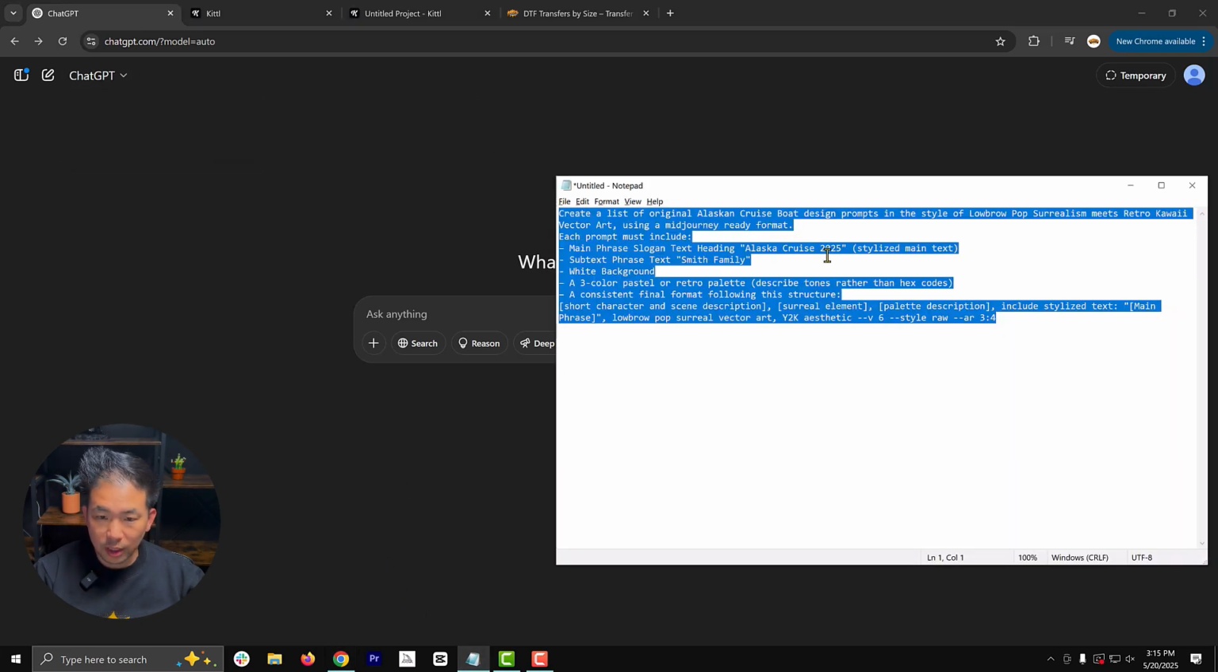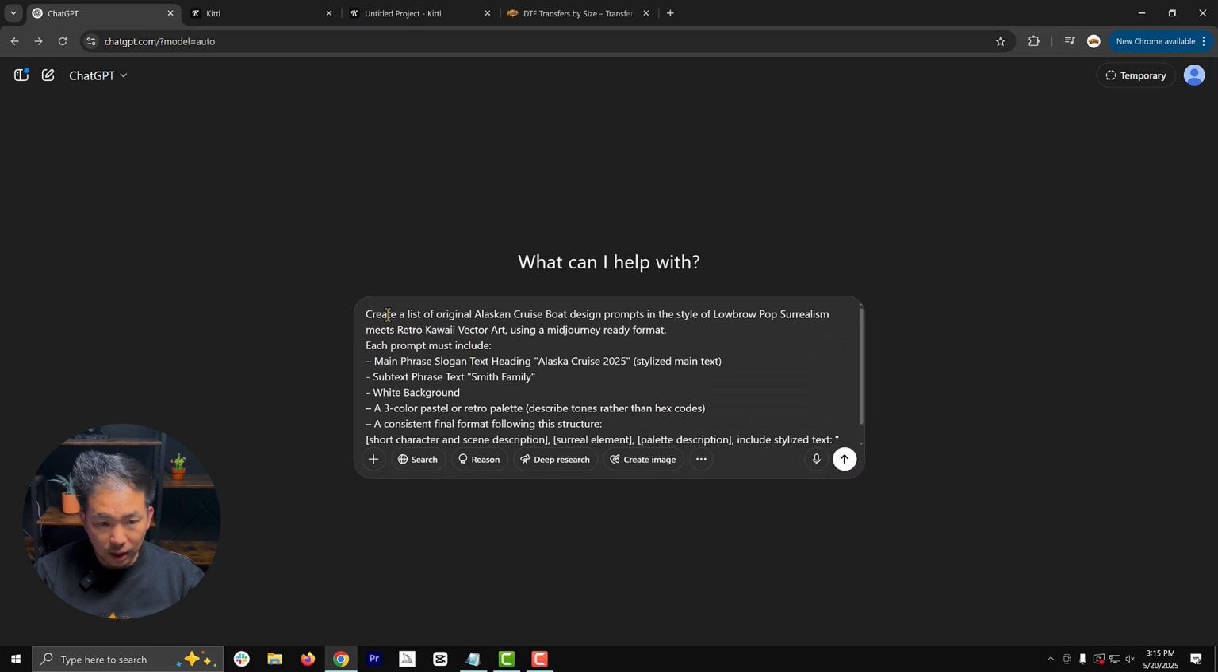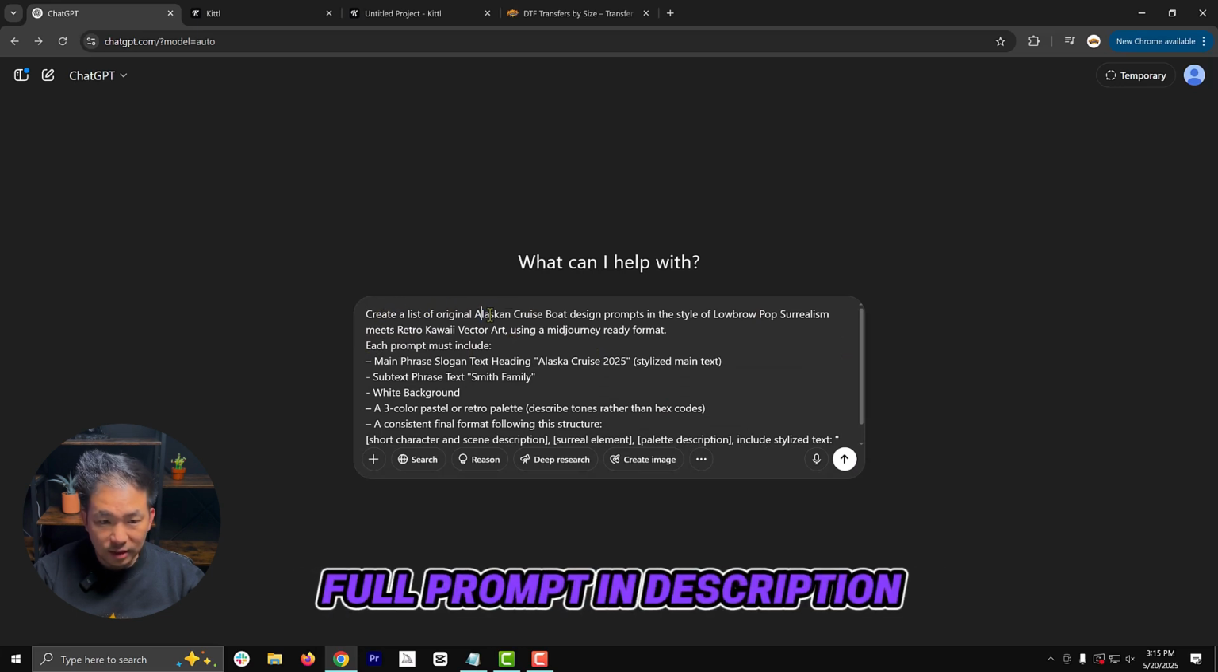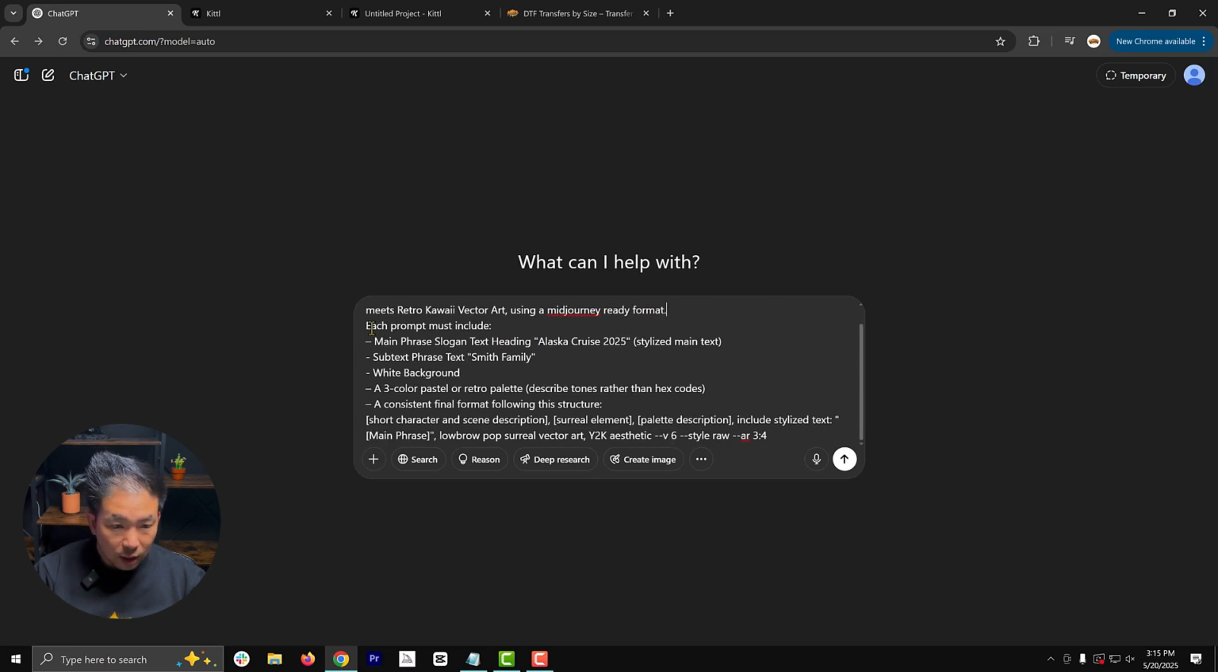I'm going to enter in a prompt that will give me more prompts. So this is a prompt. I'm starting with the Alaskan cruise boat design, prompts in style of lowbrow pop surrealism meets retro kawaii vector art, using a Midjourney ready format. I don't know why I'm doing this, but it seemed to have worked in the past. And each prompt must include the main phrase, and let's say Alaska Cruise 2025, and a subtext Smith family.